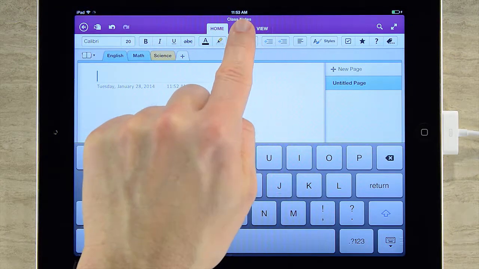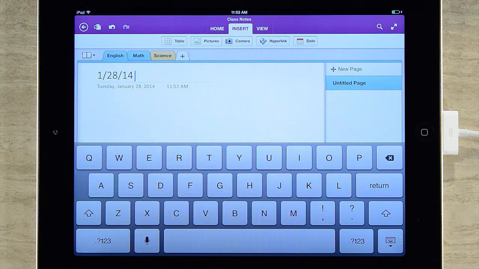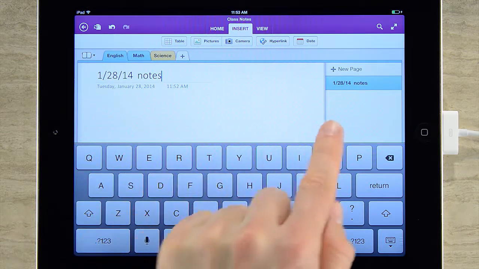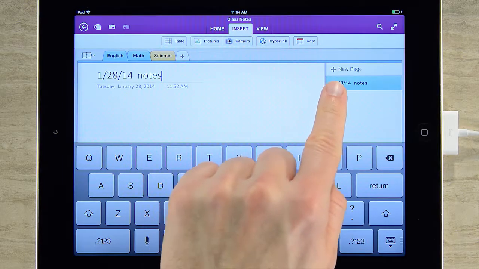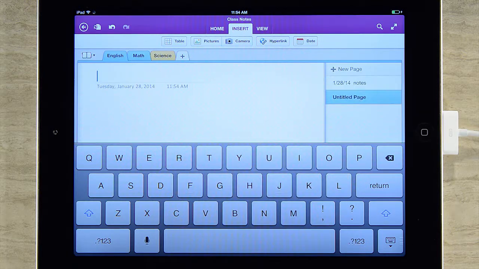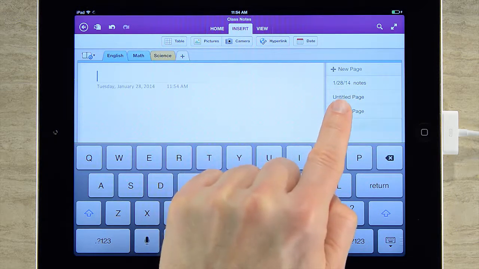One of the things I like to do for the name of a page, though, is insert the date. So up here at the top, I'm going to tap Insert, and then I'm going to tap Date right here. Okay, and type Notes. And now, as I go along, I'm going to have these nice date formatted names over on the right. So we've created notebooks, we've created sections, now we're going to create pages. We do that by tapping the New Page icon here. And we can keep doing that if we need more pages.